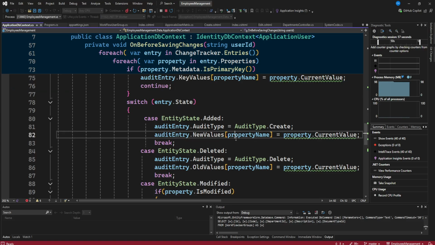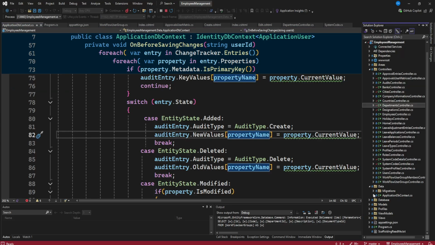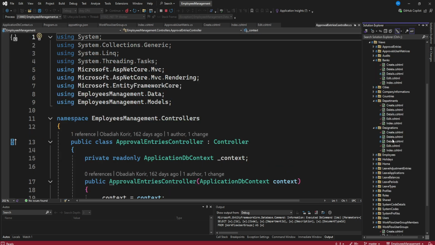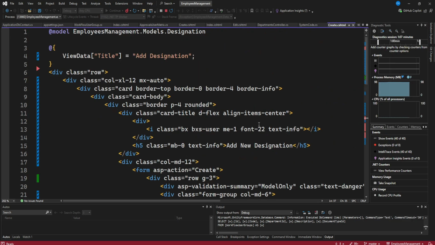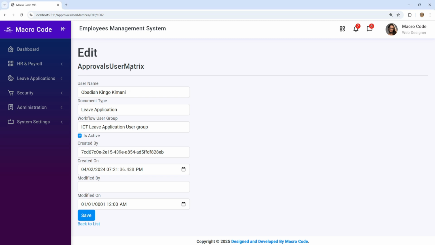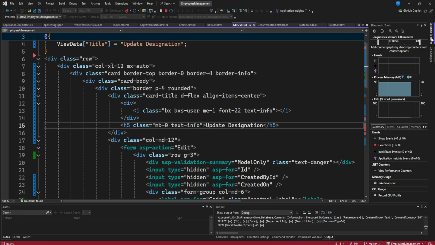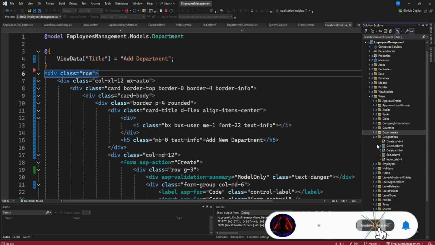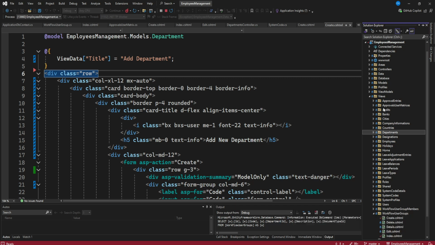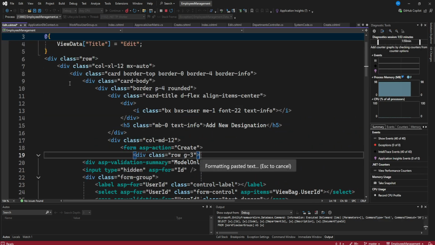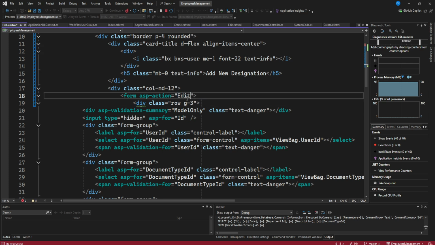If you go to our code, let's go to our designations. Then under create, I'm going to reuse what we have under create. Let's check. This is actually the approval user matrix. If you go to approval user matrices, then to edit, we need to update this here. So we'll just paste this here. Then we call this edit.